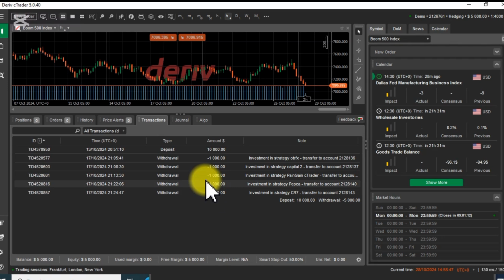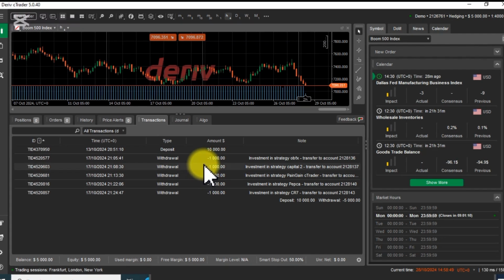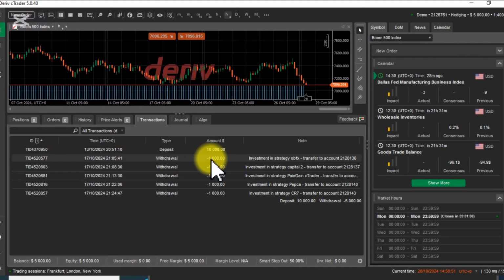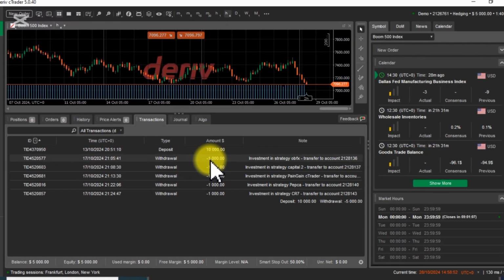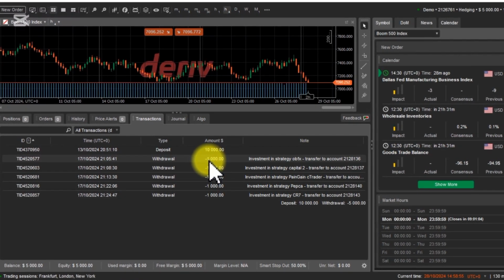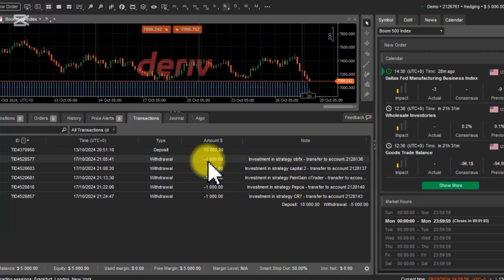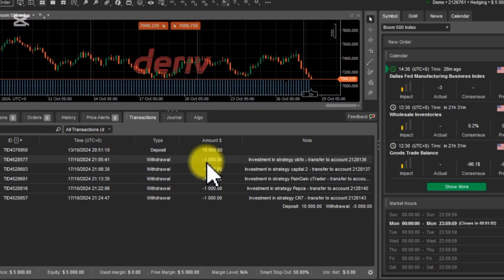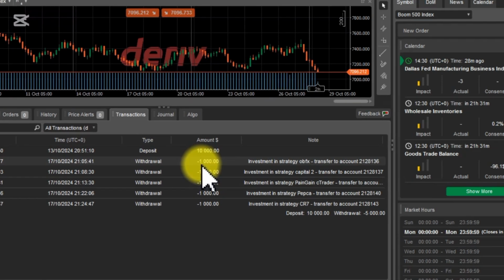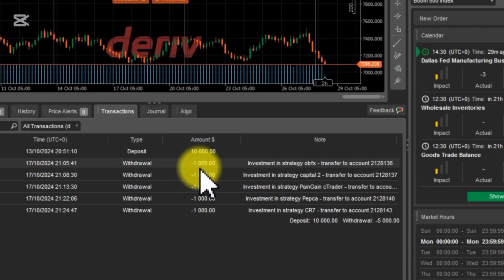To those new to this concept of copy trading, it is a passive way of making money online, copying trades of expert, professional, and consistently profitable traders. So out of the $10,000 demo funds I had, I got a half of that, which is $5,000, and copied 5 strategies or traders, each allocating $1,000. That's why you can see 5 transactions with the withdrawals of each $1,000.